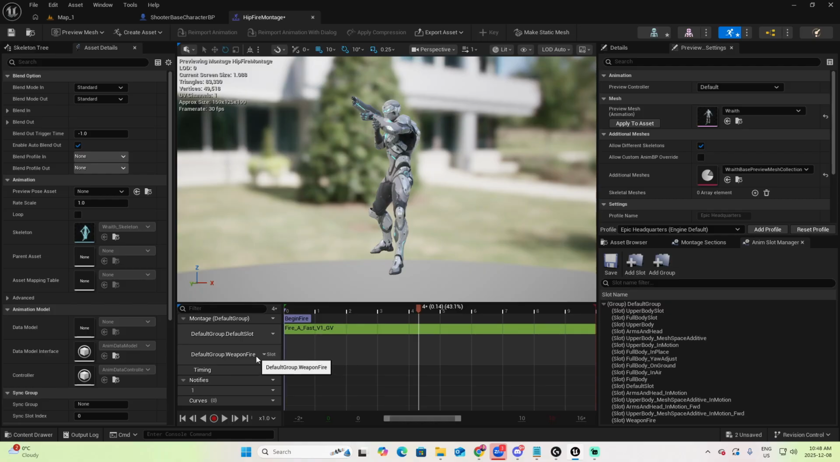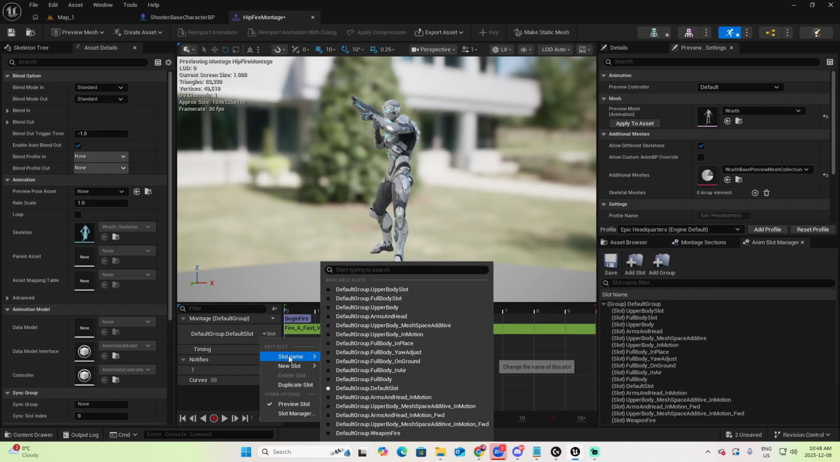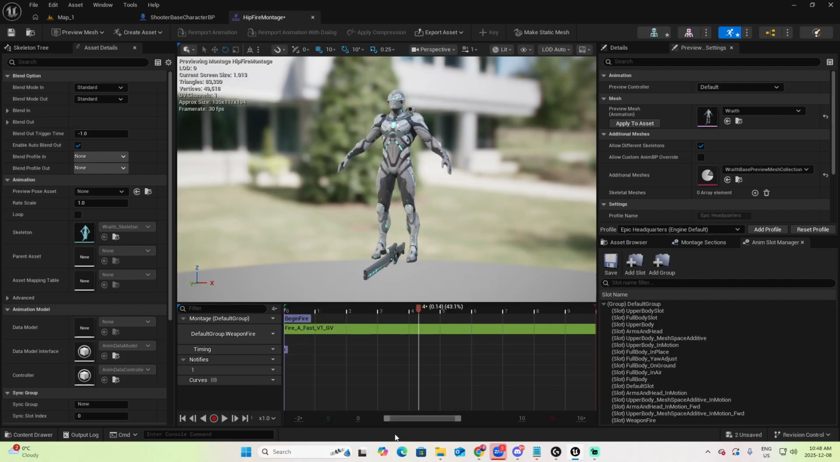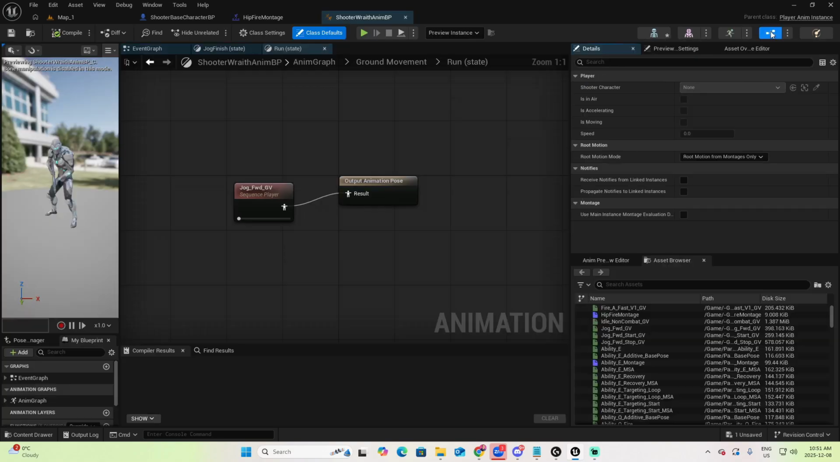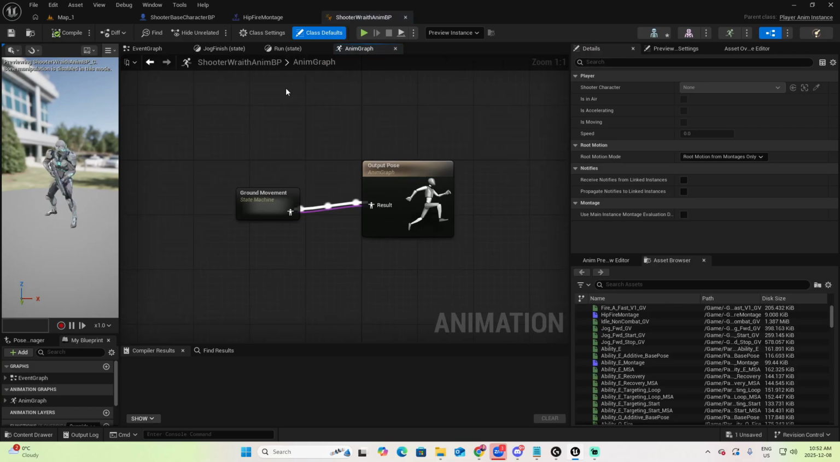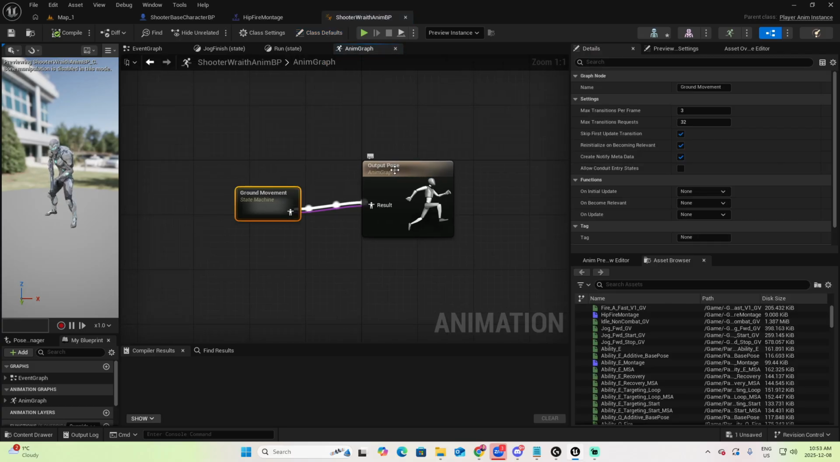What we do is I'm going to remove this slot, delete it, and then I'm going to change the slot for the default slot. Select the slot, slot name, and default group, Weapon Fire. And don't worry that you don't see the animation at this moment. Let's save the changes and open the animation blueprint on this button. Let's go up all the way to the anim graph, and here we're going to make some changes.